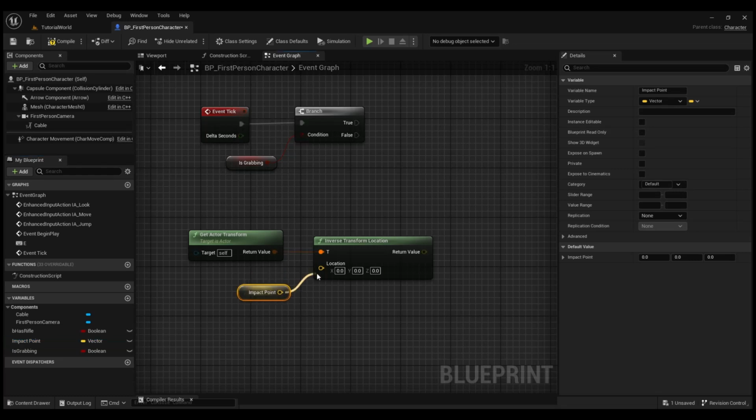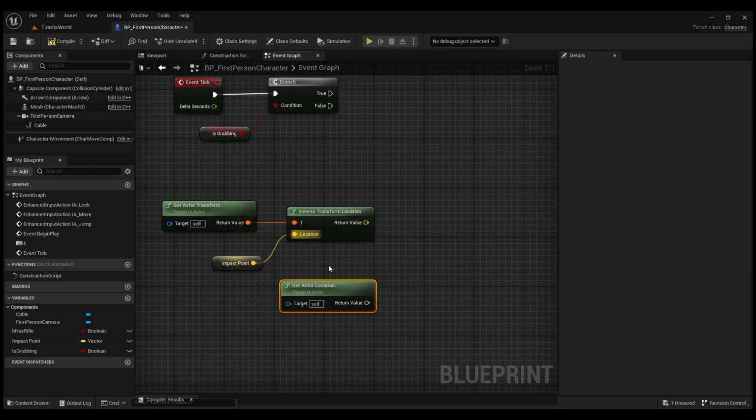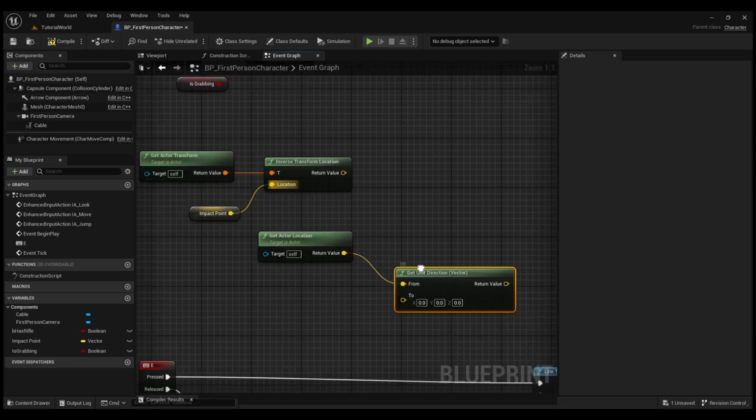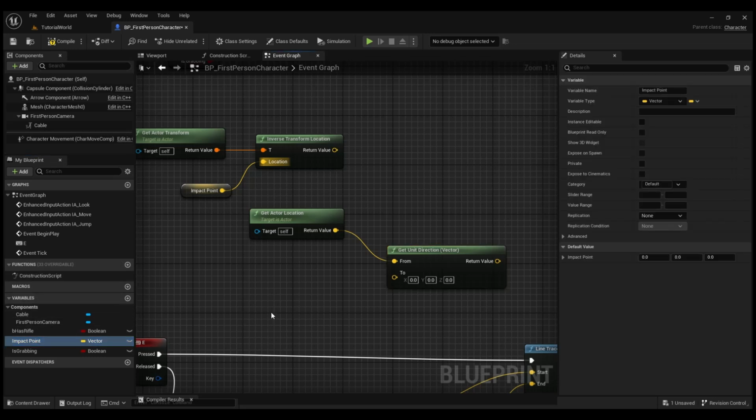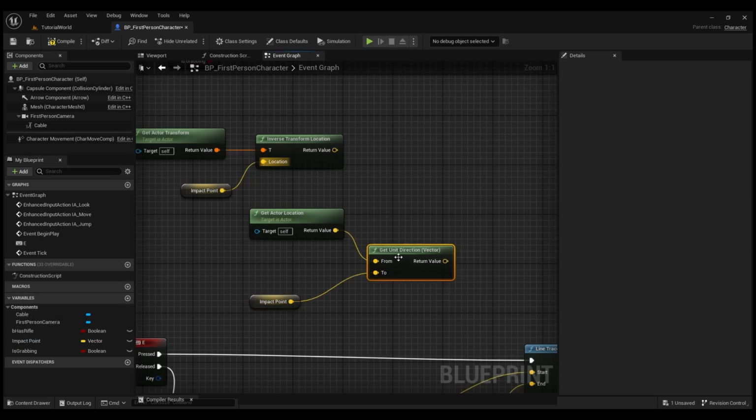So now what you go ahead and do is get actor location and drag that out, and get unit direction vector, and get the impact point variable we made earlier and connect that to the 2. Now we are getting a bit close to the other nodes right now, so I might have to move that up from here.